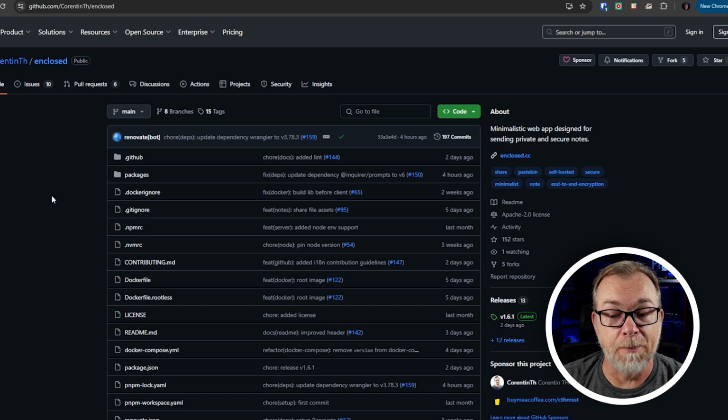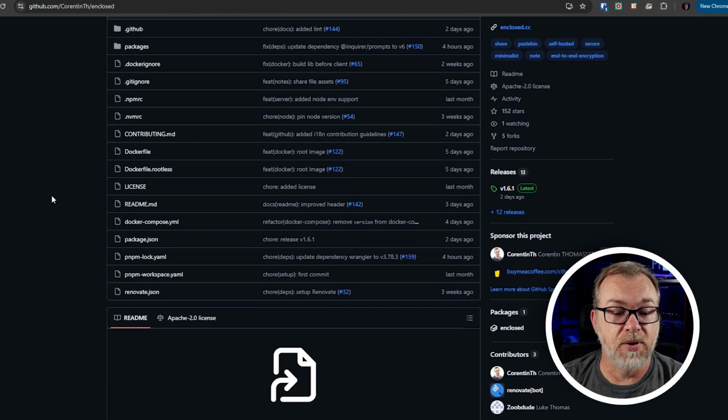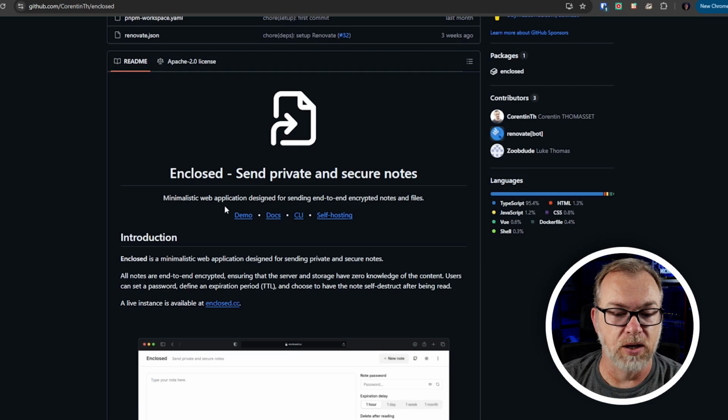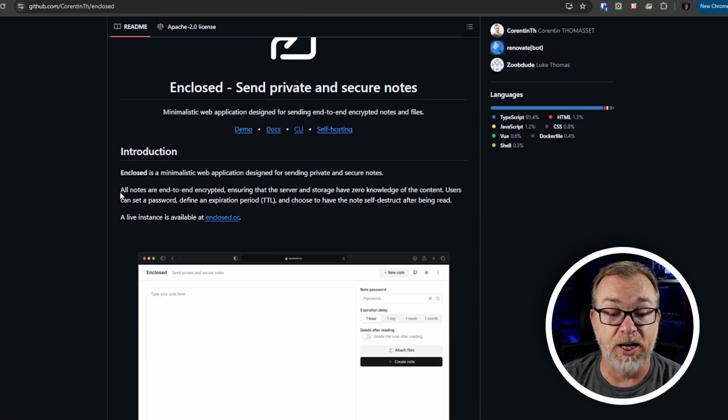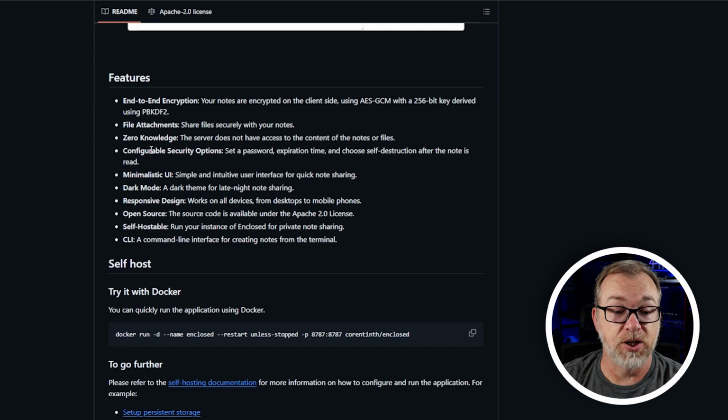Also, while you're here, you can dig through the code if you want to do this. There are a couple of different versions of this. There's a standard version and a rootless version, depending on what your security needs happen to be. What else? We've got a demo, we've got docs, we've got CLI, we've got self-hosting. We've got more information about Enclosed, the application, its features, which includes end-to-end encryption.